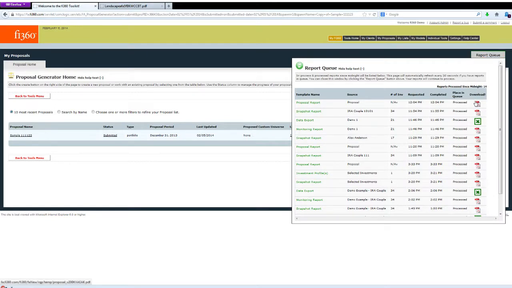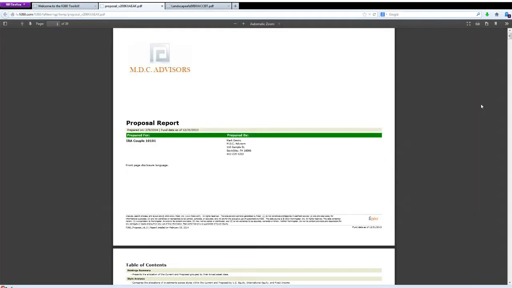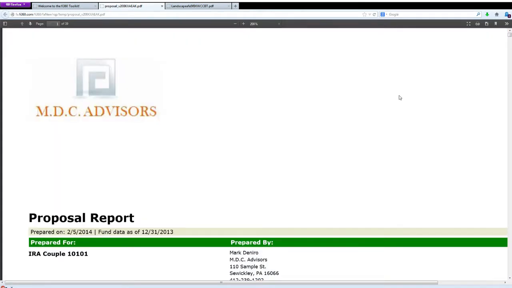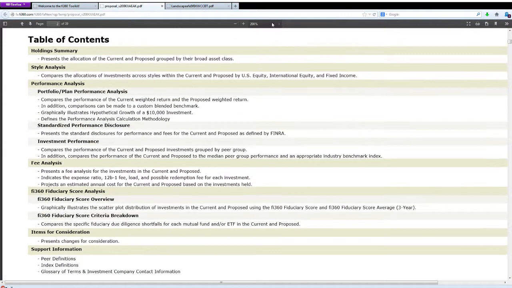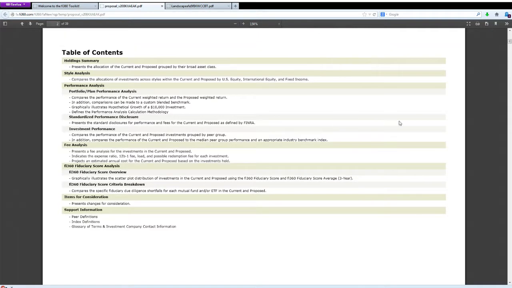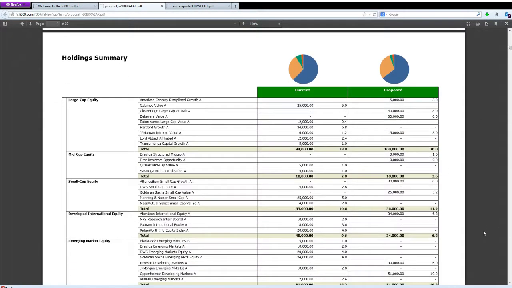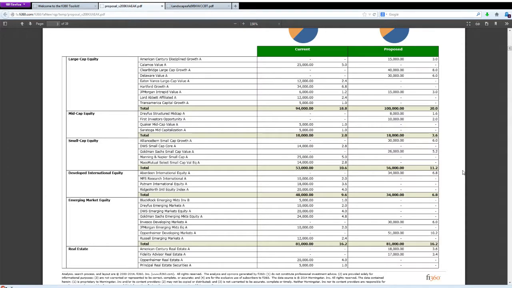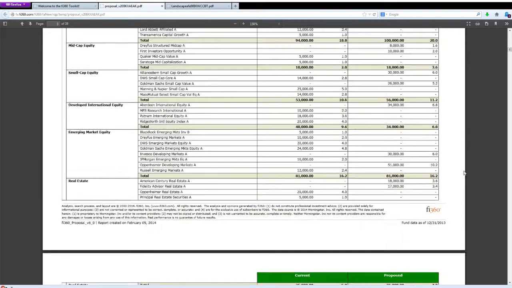Click on the report queue, click on the PDF, and it will open for you. Now you'll see here we're starting with the cover page. Again, we have that custom logo, color scheme, and disclosure. Zoomed in a little bit too far there. Going to zoom out again. But we have our table of contents now, holding summary, so the investments that are in the current and the proposed lineup. There may be similar funds within both, but it will show the difference in allocations.